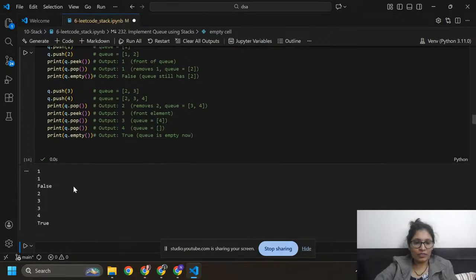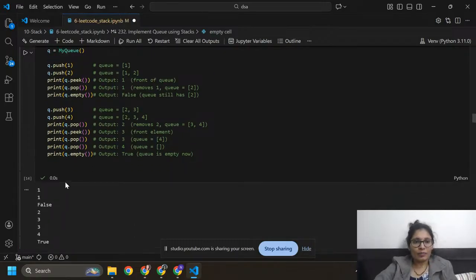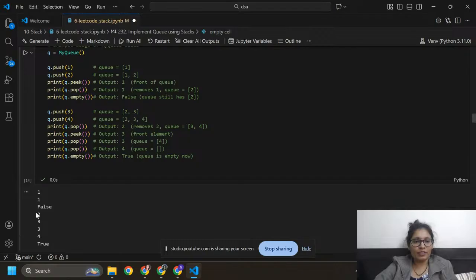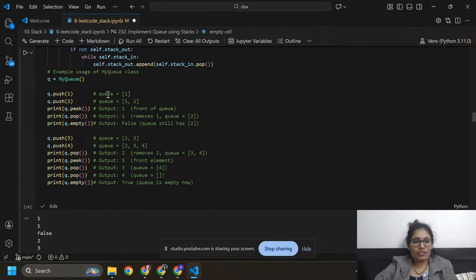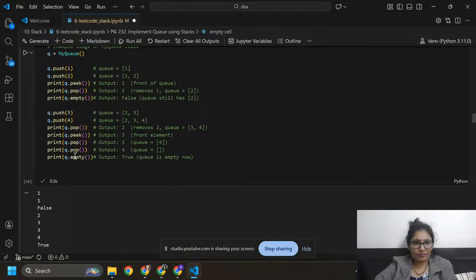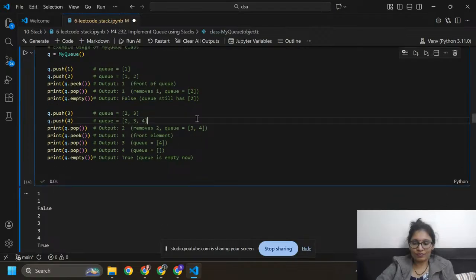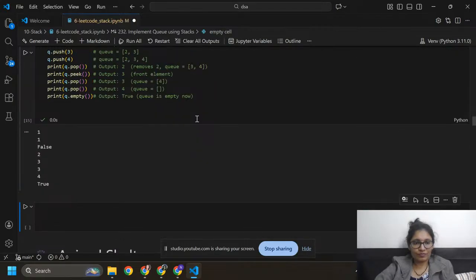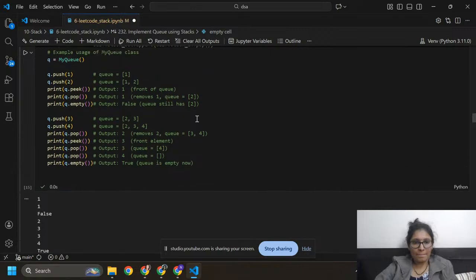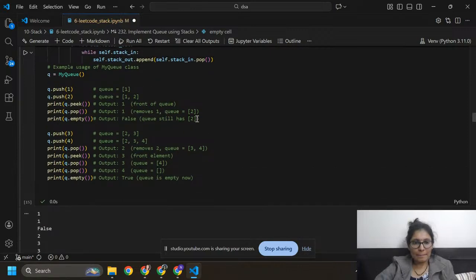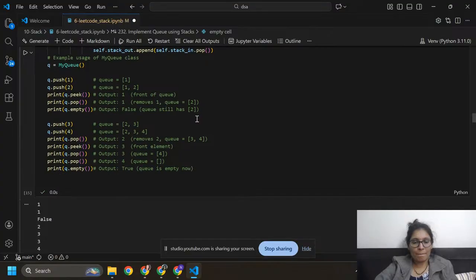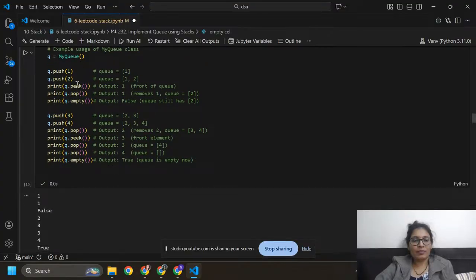So I got this, this is my output. Okay, push elements 1, 2, 3 and peek. Okay, so this is my output. Here you can see peek will give you the bottom element, so I have 1 here. Okay, and in pop I remove the first element, that is 1. Okay, so here it will remove 1.